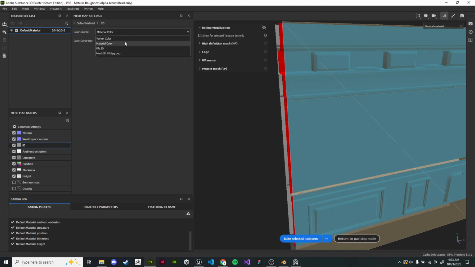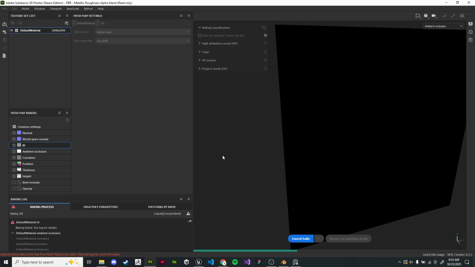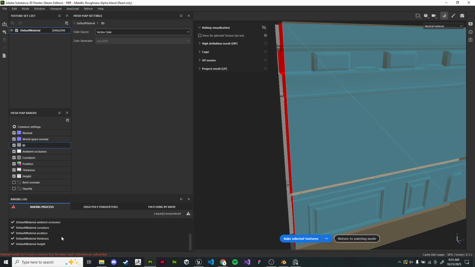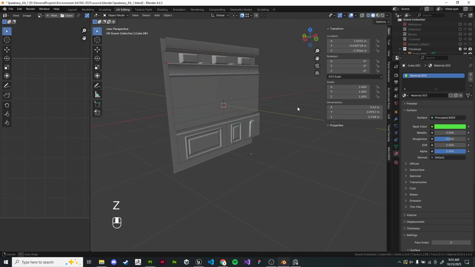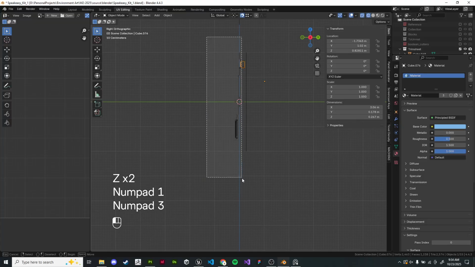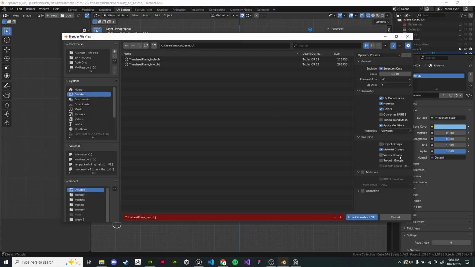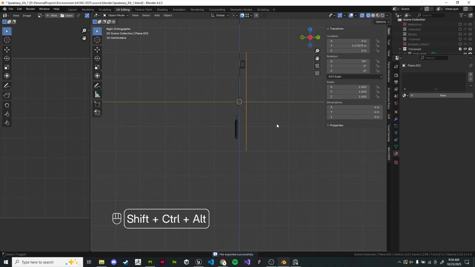Oops, forgot to change this back to vertex color. Still failing. That is weird. Vertex groups. You're exploring it to the low one. Good catch. Yeah, that would do it.